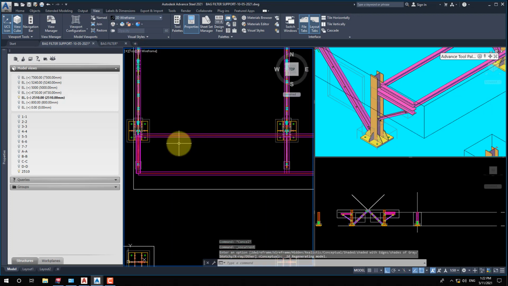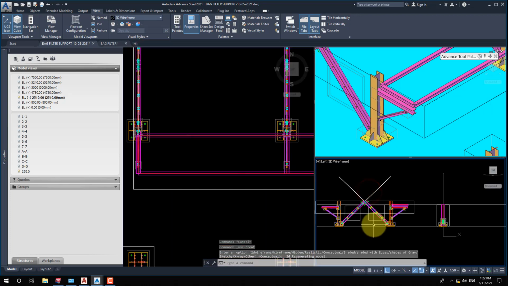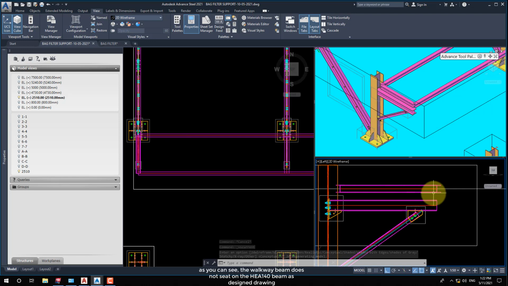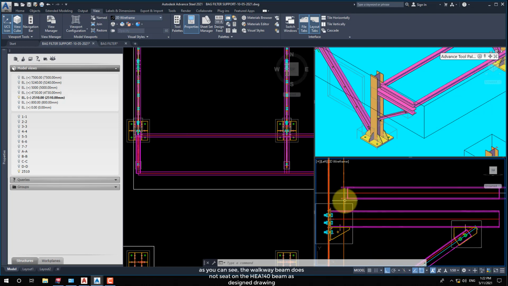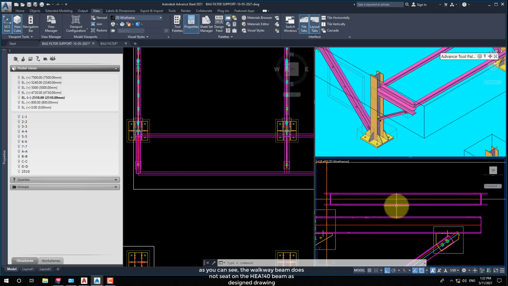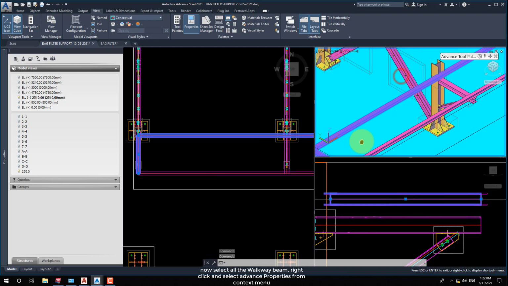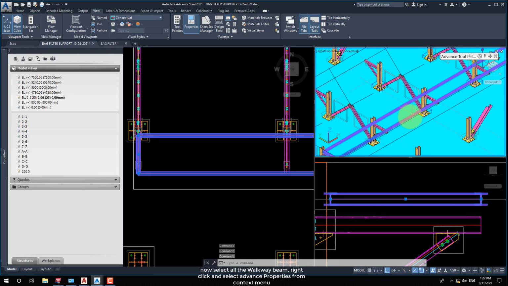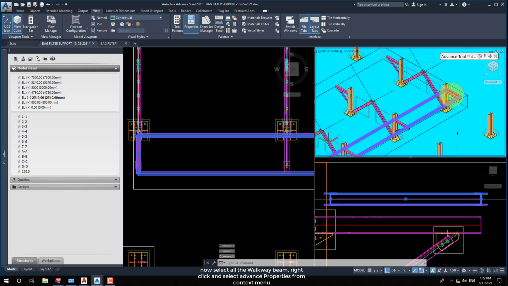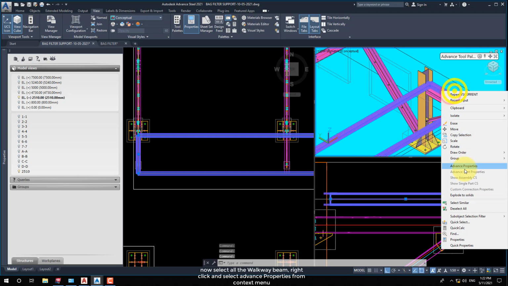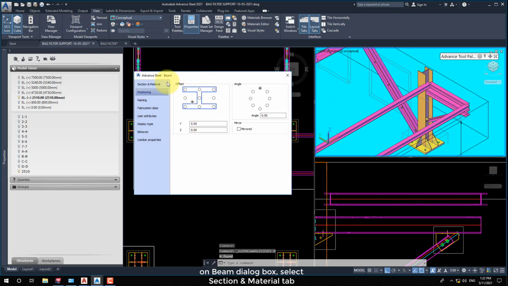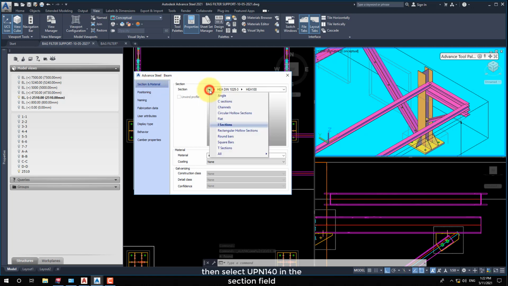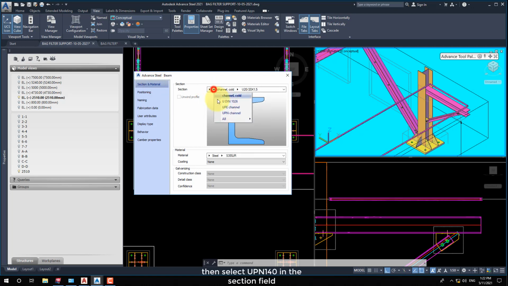As you can see, the walkway beam does not seat on the HIA 140 beam as in the design drawing; there is a gap between them. Now select all the walkway beams, right-click and select Advanced Properties from the context menu. In the beam dialog box, select the Section and Material tab, then select UPN 140 in the Section field.